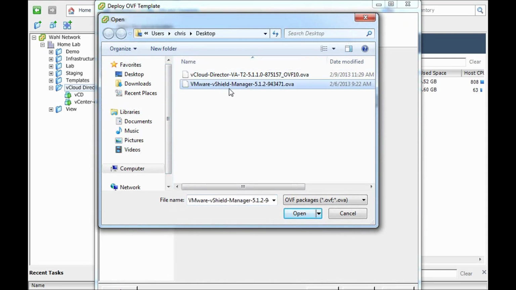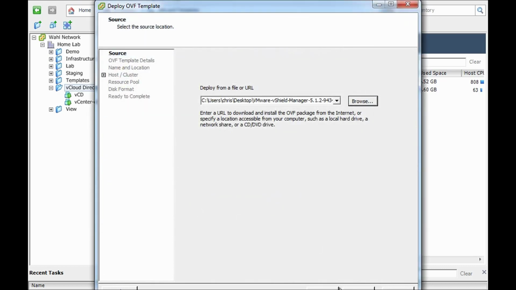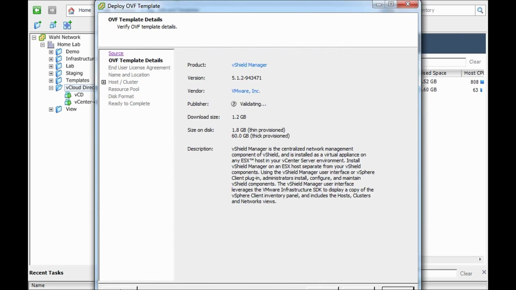Again, VCNS is not shown anywhere here. It just says vShield Manager, so you just have to remember that. Next, and we'll answer a few questions. So we'll see that it's vShield Manager, version 5.1.2. That's fine. It's now verified that the publisher is really VMware, so that check mark is good.